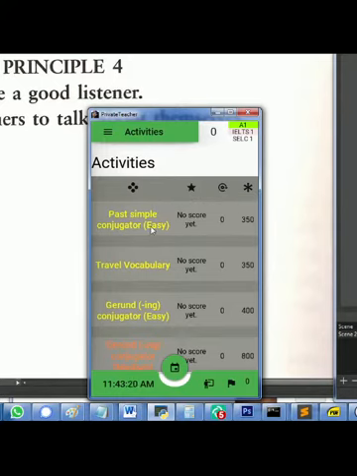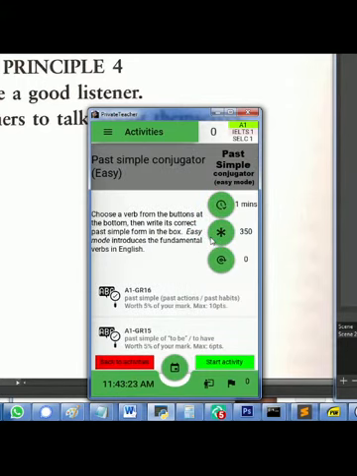So let's go ahead and do the past simple conjugator on easy mode. The description here says the past simple easy mode introduces the fundamental verbs. What that means is I've gone on the internet and found the 100 most used verbs in English and put them into this conjugator. So we need to conjugate these verbs into the past simple. This particular activity has a par time of 1 minute, which means if you can beat it in 1 minute, you get a time bonus.